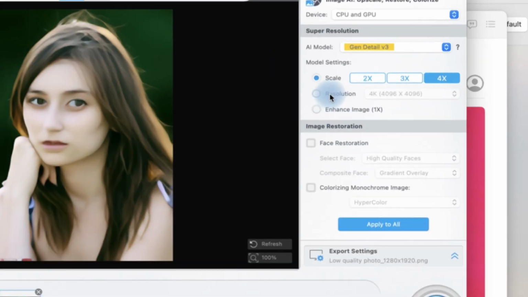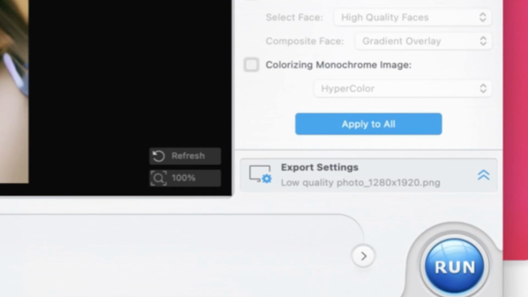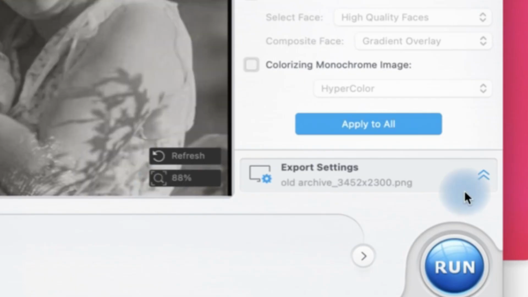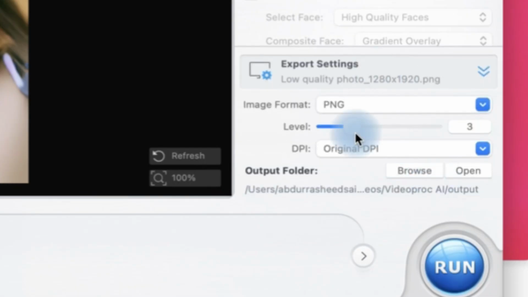And then down here, you can play around with the resolution, or if you want to just enhance it, you can enhance it directly from here. And if you want to do face restoration, you can do that as well. And then once you're done, you like what you see, you can just go ahead, come over here and export it. So you can specify the export settings as well, like we've explained.